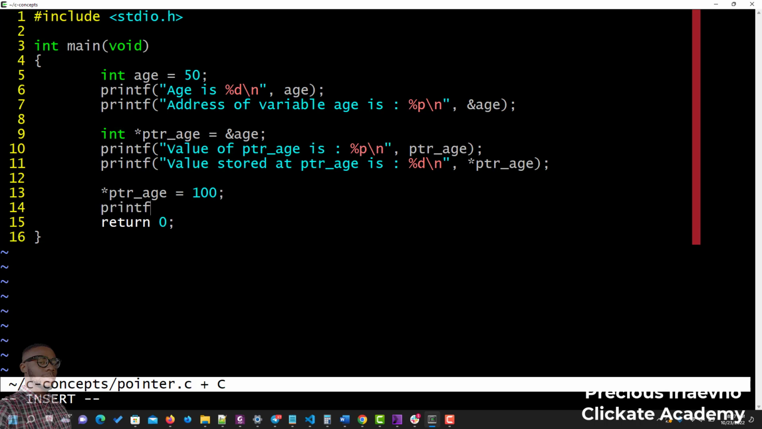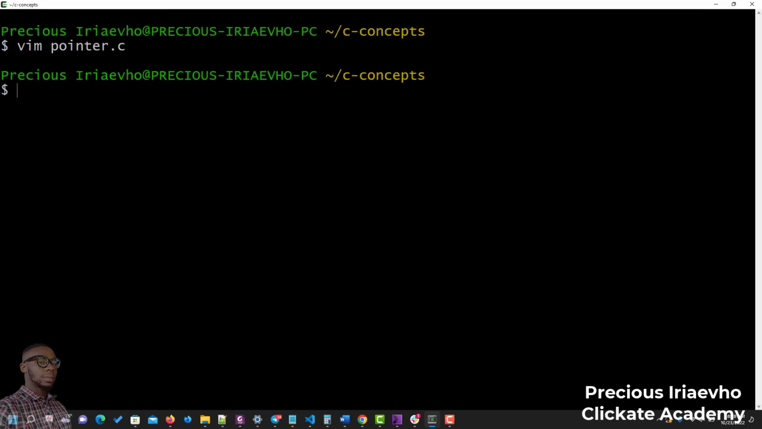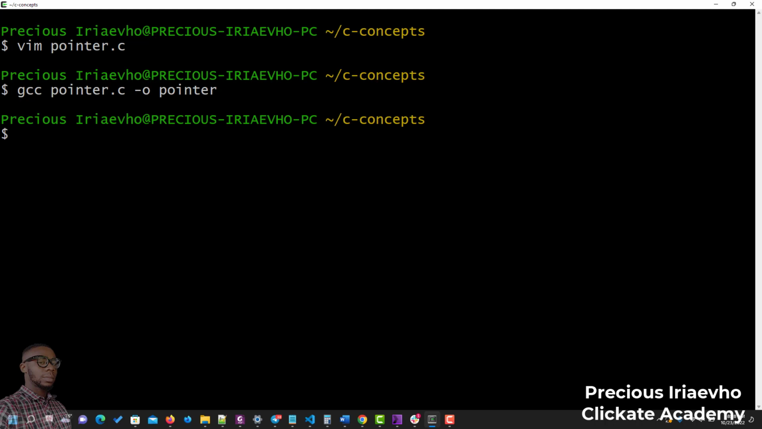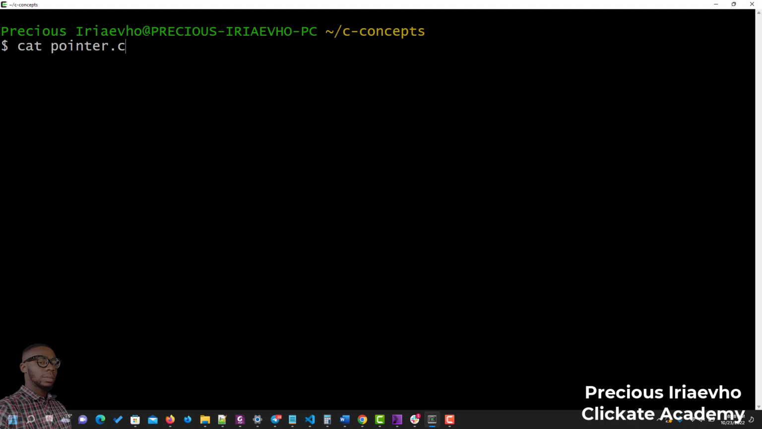So printf, and let's say new value of age is an integer. Okay, so age. Let's compile this. Let's run it.